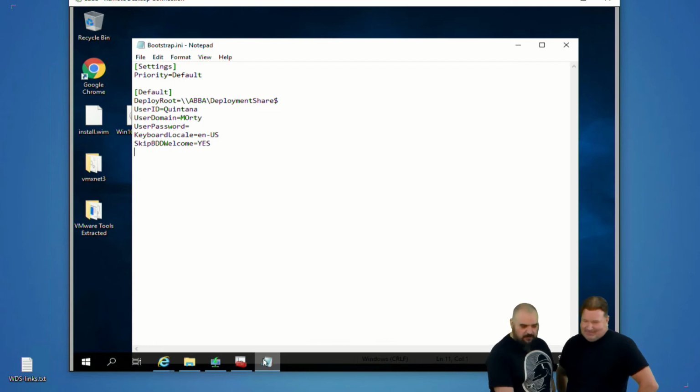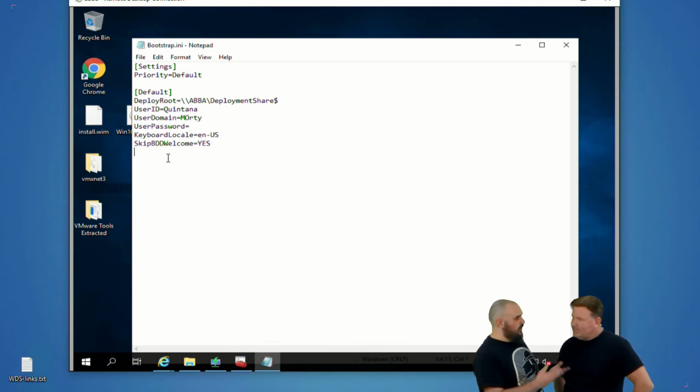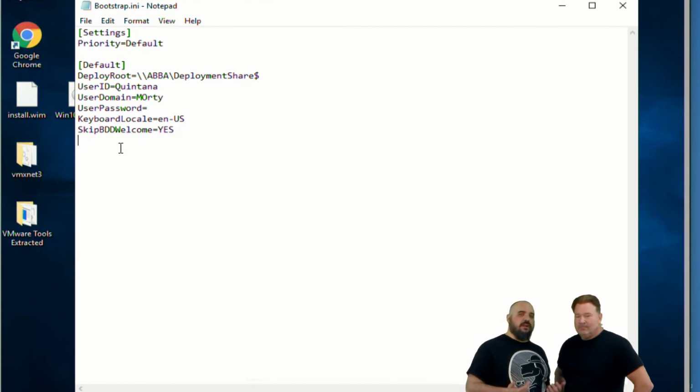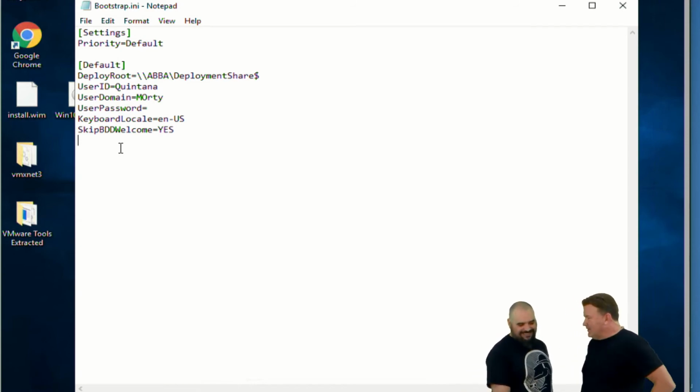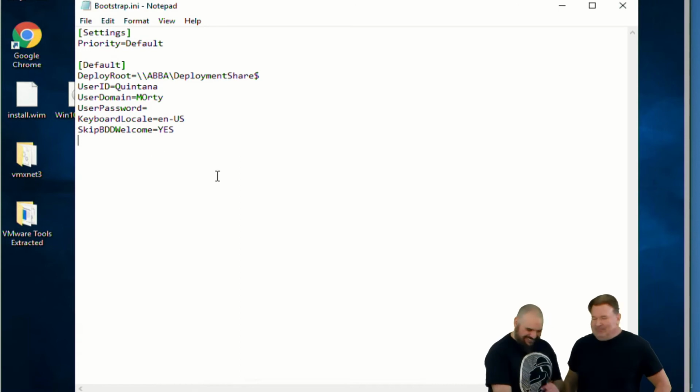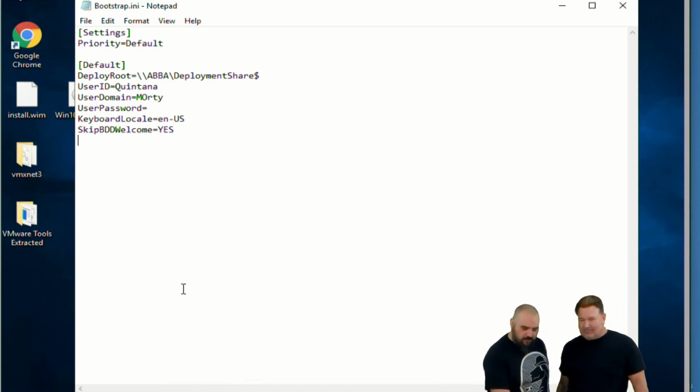On this one, you can see I once again have the skip BDD welcome, and then I have a user ID, domain, and password. Those are the credentials it uses to connect to your share where it has all the files you're looking for. I set the keyboard locale. That's not critical, that was just for me. And then once again, you have to skip the welcome.